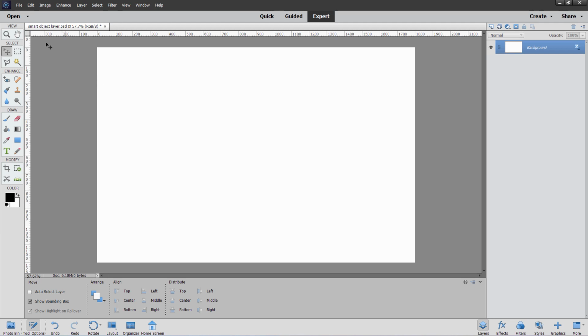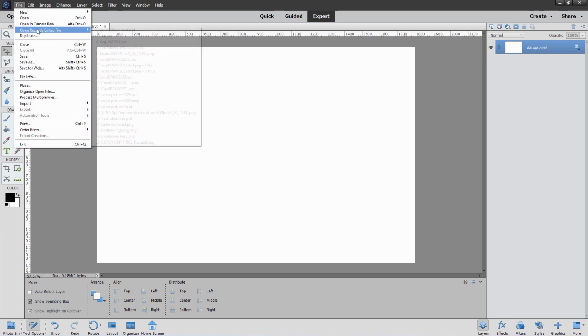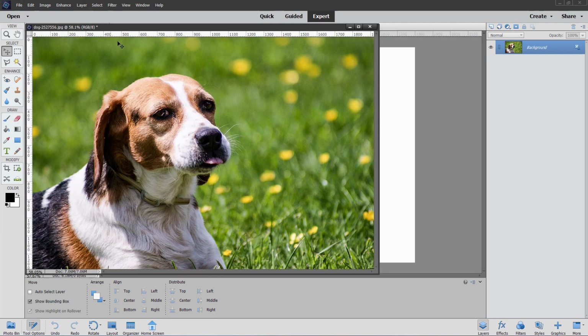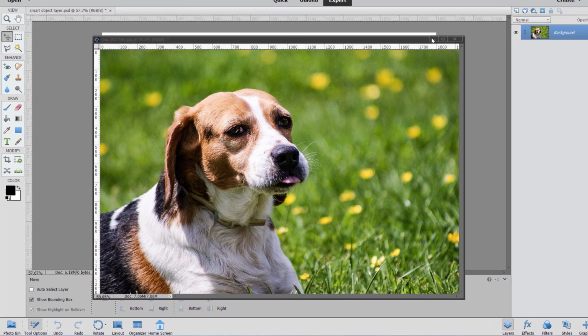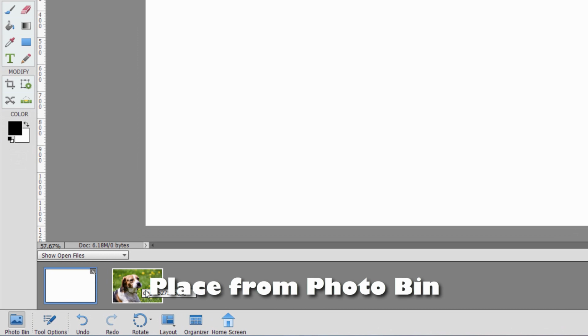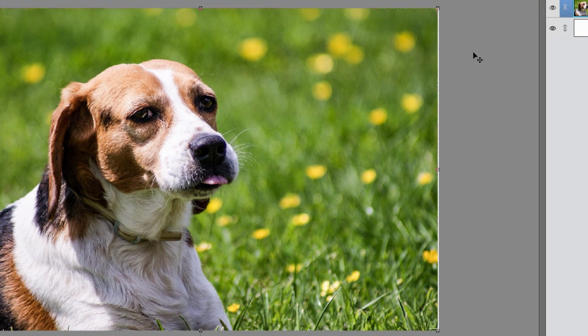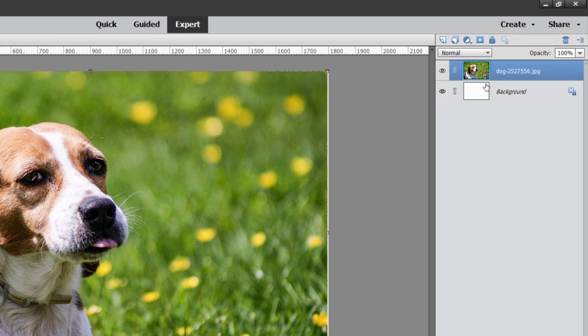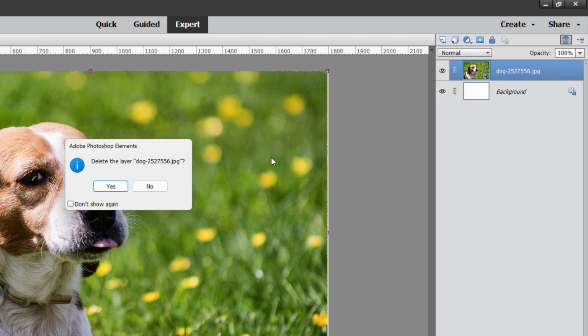I'm going to do a couple things. Let's first open up that dog image file, and I'll open. And I have it right here. I'll just minimize that. So that one is now down in the photo bin. There we go. You can actually grab an image from the photo bin and just drag it into a different project like that. And notice that this comes in right here as a smart object layer. You can see right there, a little icon. Let's just delete that layer.